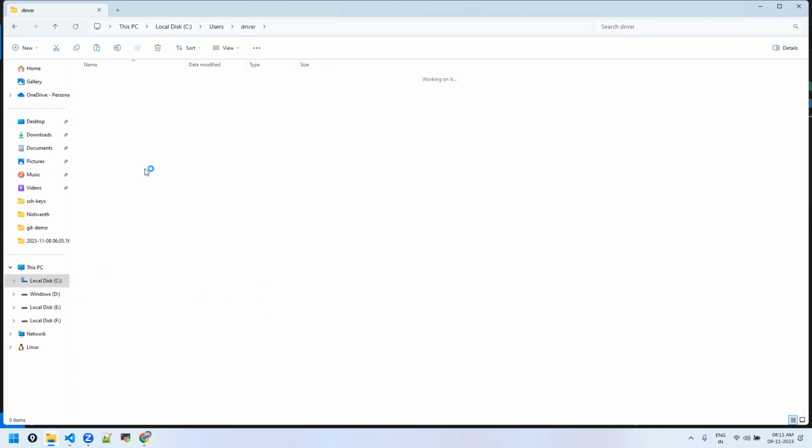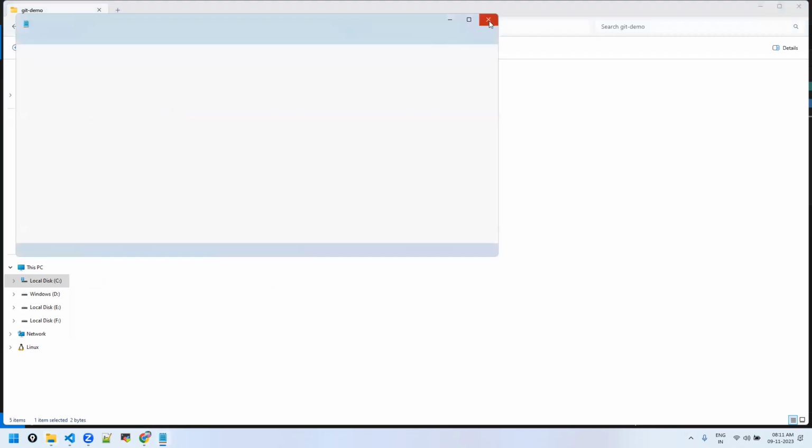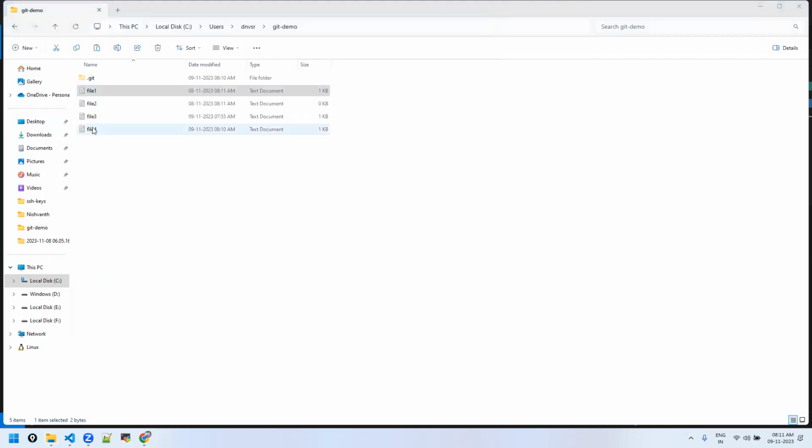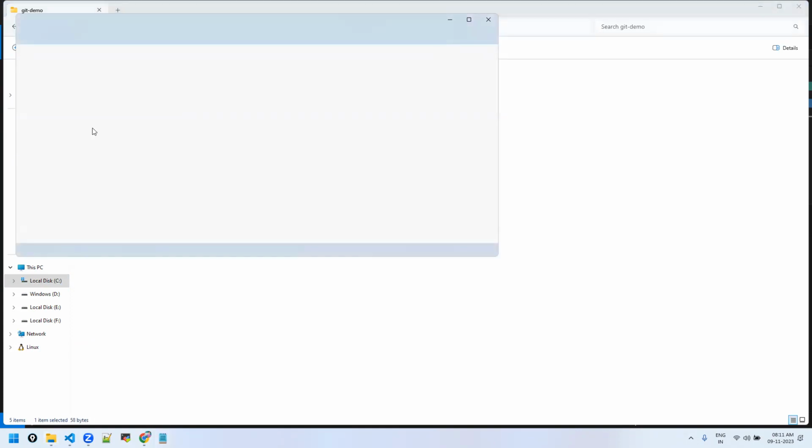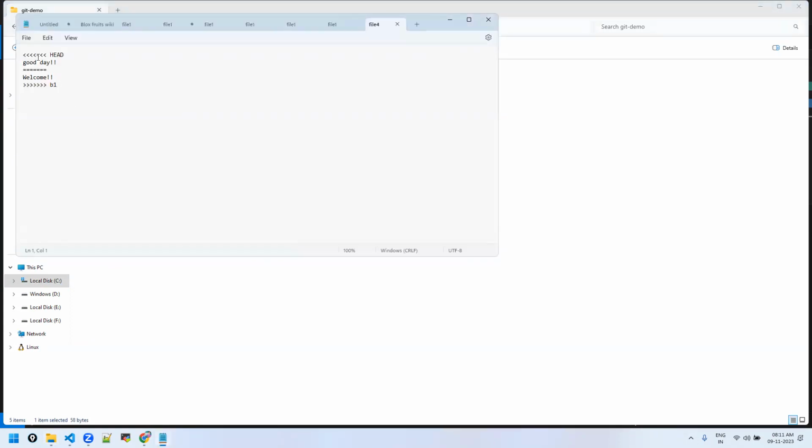Git demo is a folder. Now if you open this file, sorry, it's file 4, right? See, it will show you this way. You have to edit. There are no such options to choose whether incoming. You have to edit, like you have to remove or delete. You have to do it. That's the only difference. Am I making sense, everyone?